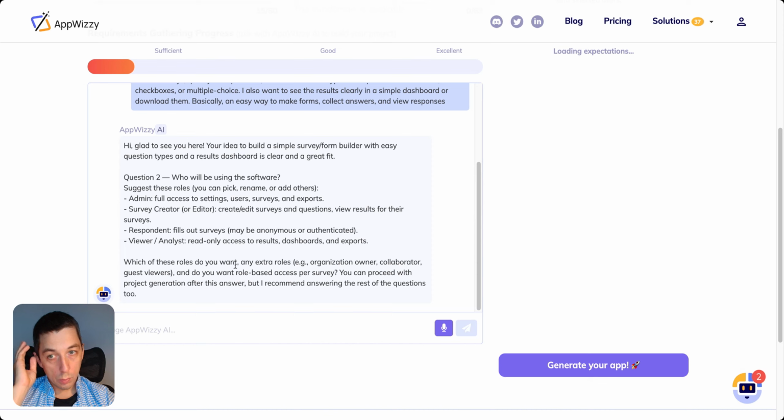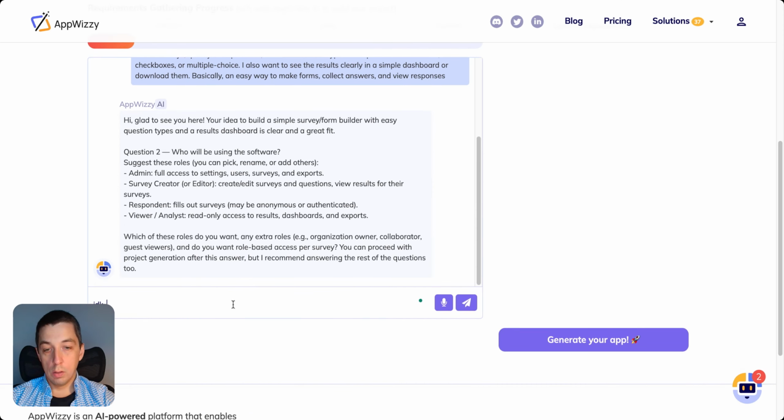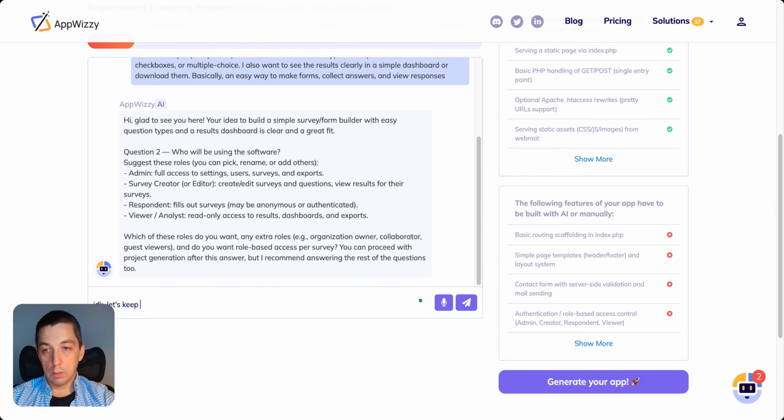So we'll be using this software. I don't know. Let's keep it simple, just two roles.